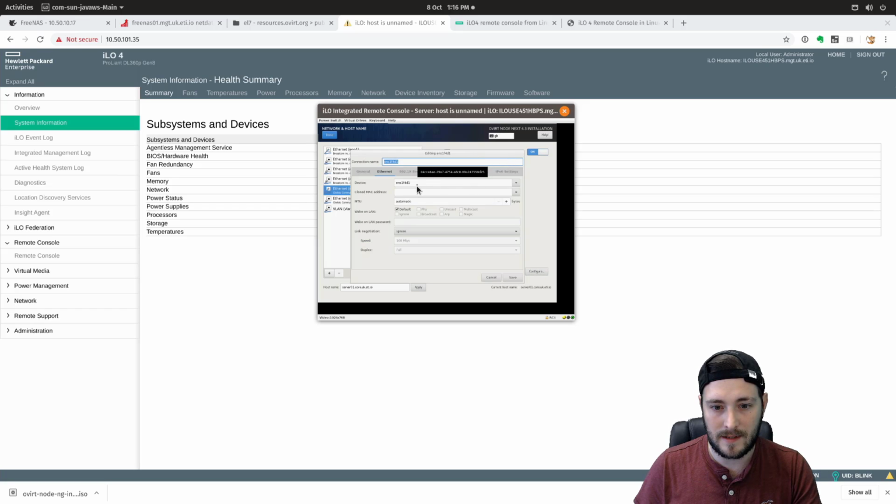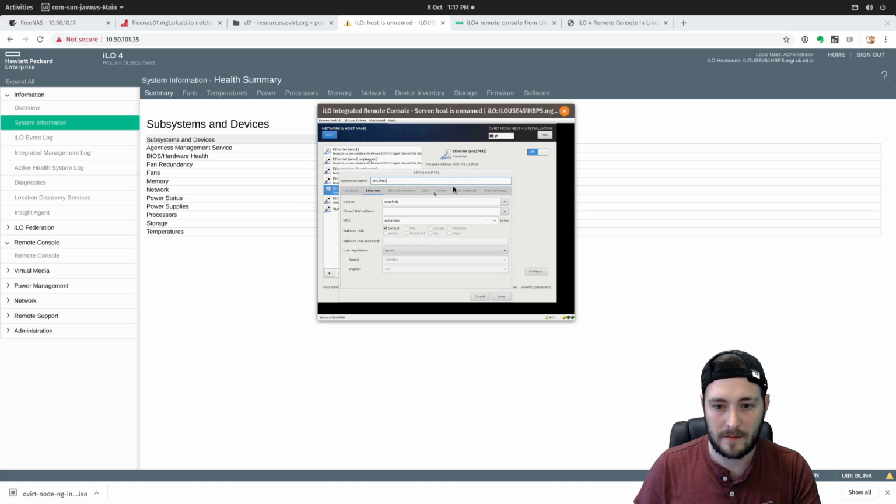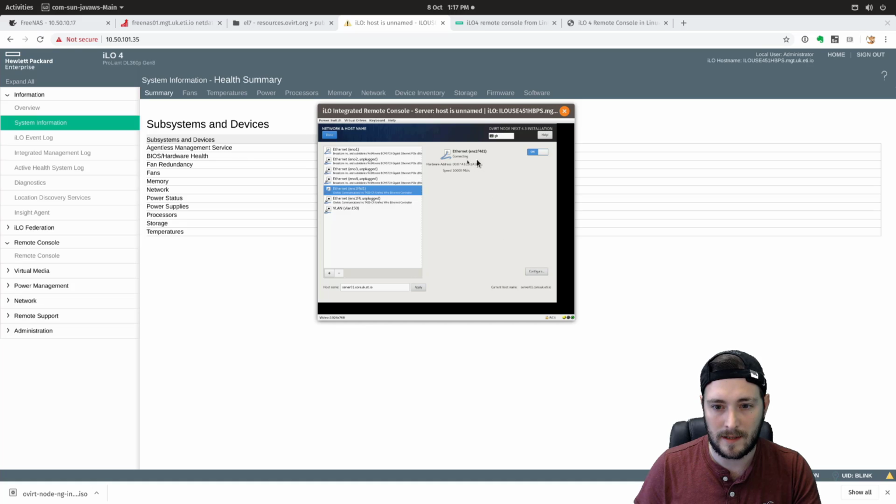So this interface, I don't actually want it to be using, well, that's there. That's annoying. I don't want it to be using DHCP at all. I want this to be link local only, I think. Manual. Yeah, let's do link local only. Perfect. So that should give us our networking.